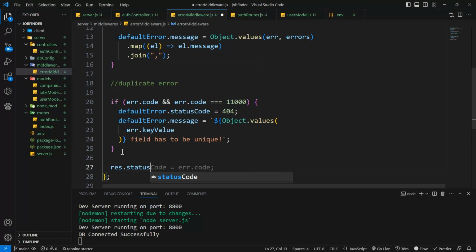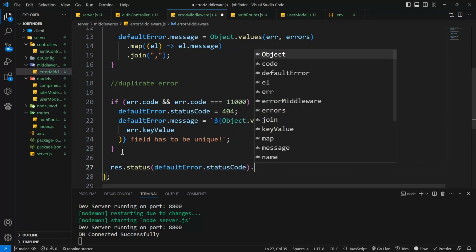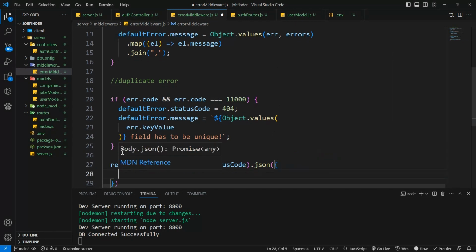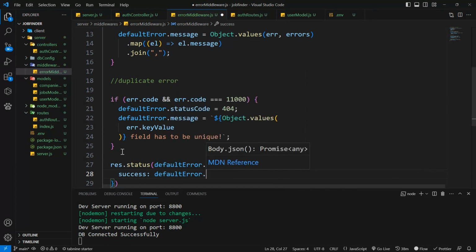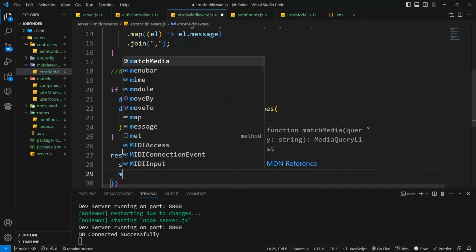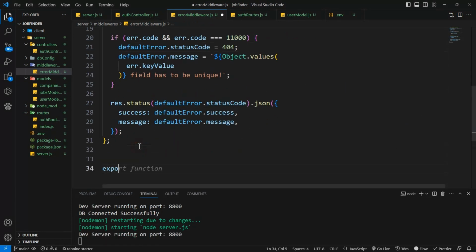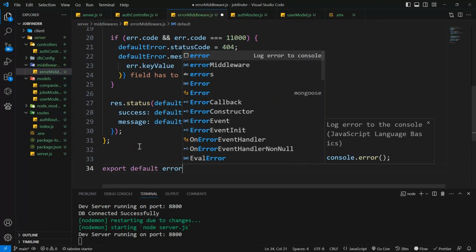Okay, so we'll send a response of res.status. The status code will be the defaultError.statusCode. The JSON will send the success as defaultError.success, and the message as also the message. We'll export default errorMiddleware.